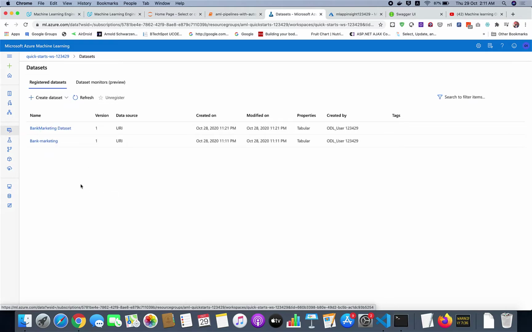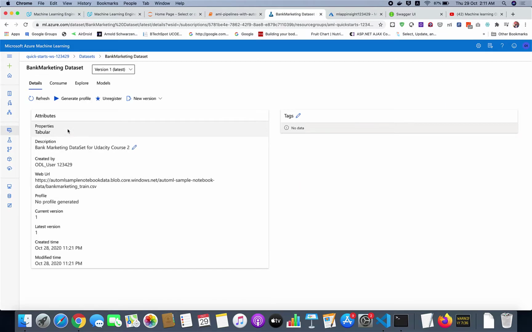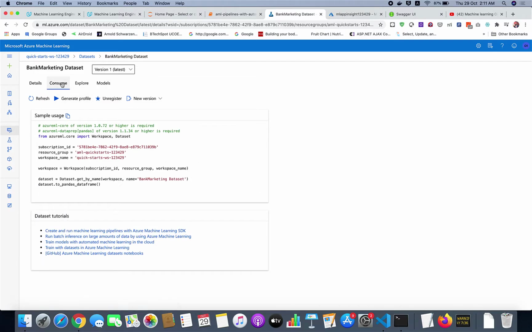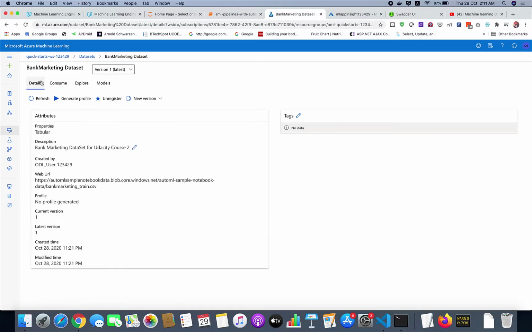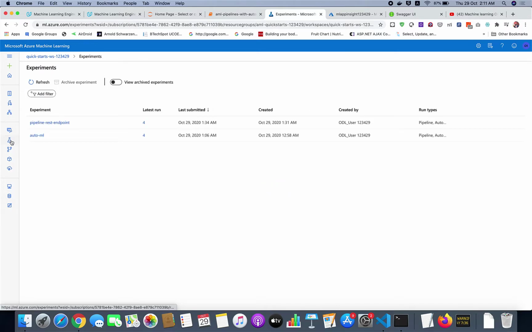So moving on to Azure ML Studio, as you can see here the bank marketing dataset is present, which we uploaded using our Azure SDK. And you can see that this was done for Udacity course 2, and there is a web URI also for that. If you need to consume this dataset, then you can go above to the consume tab and download the configuration that you would be requiring. So that was all about the dataset.